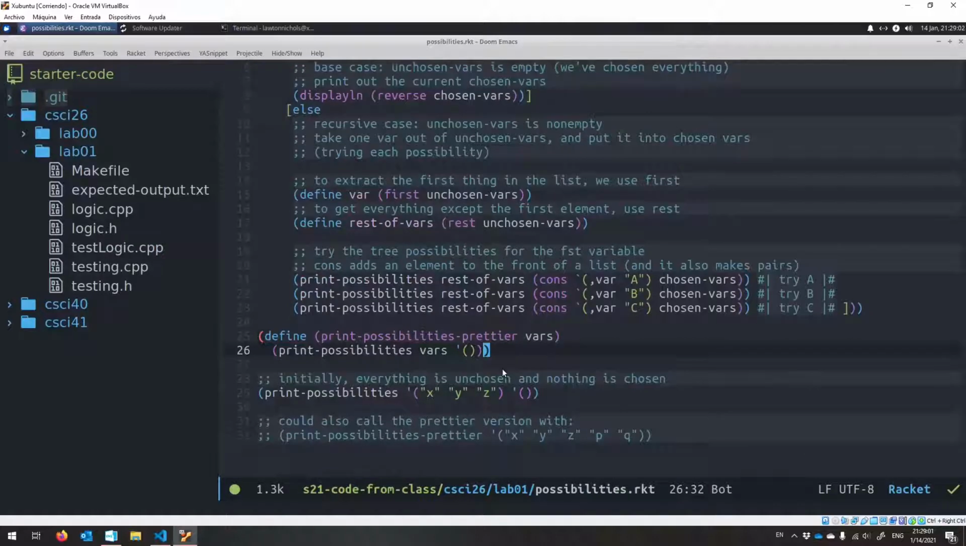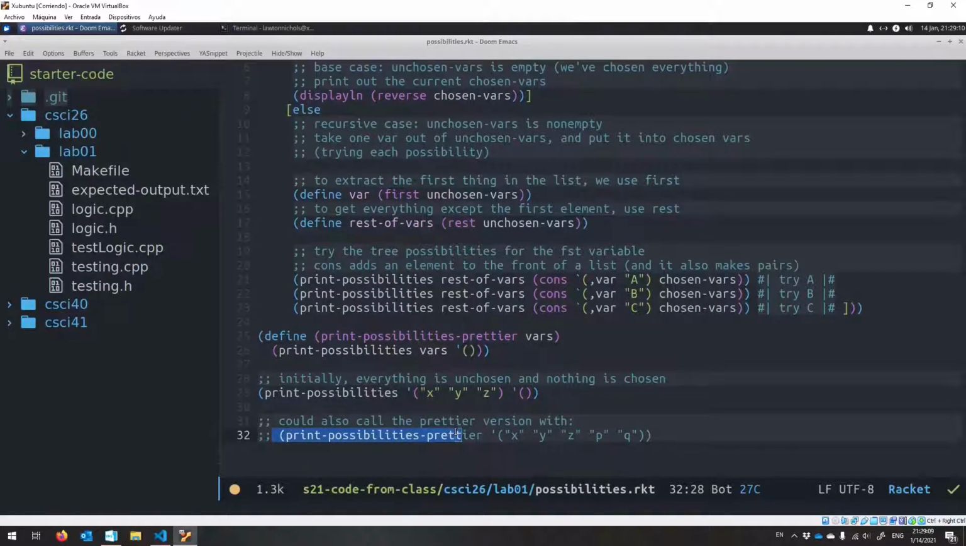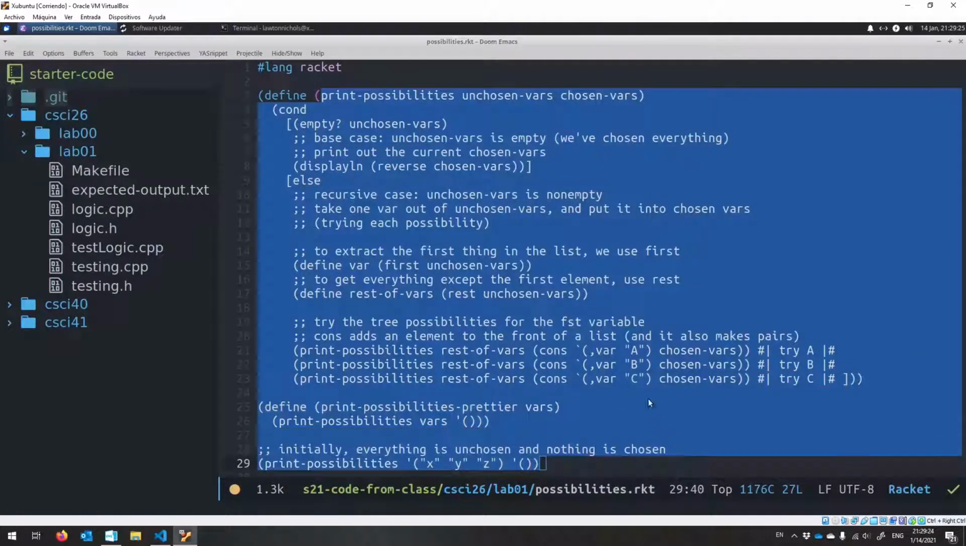One thing that I've made in the lab is a helper function so that the user doesn't have to worry about like setting this to empty. Instead, you could like say, okay, just print possibilities, or print possibilities pretty, just give all the variables you want to try stuff for. And then this function will automatically put in the correct initial values to this fancier function that does the real work. Okay, that's the idea. So I'm going to give you this file. Please study it, because you're essentially going to implement this.